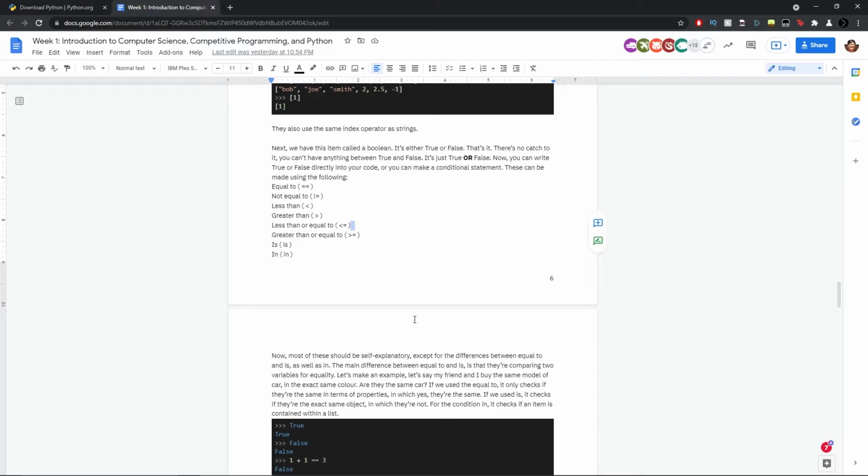All right. So the main difference between equal to and is, is that they're comparing two variables for an equality. It might be a bit confusing for you guys, so I made an example here. Let's say I have a friend. We both go buy the same model of car. Let's say we both buy a blue Honda Civic.